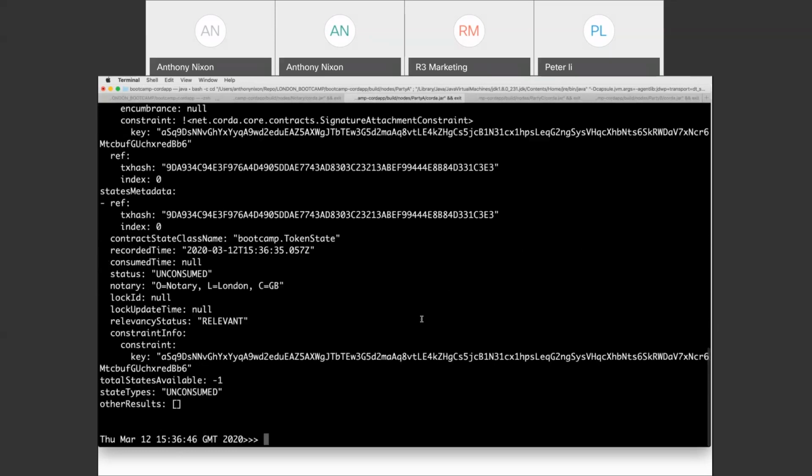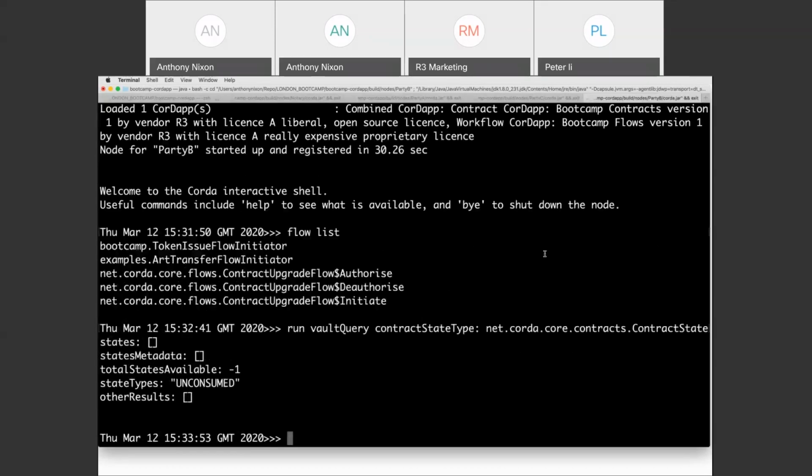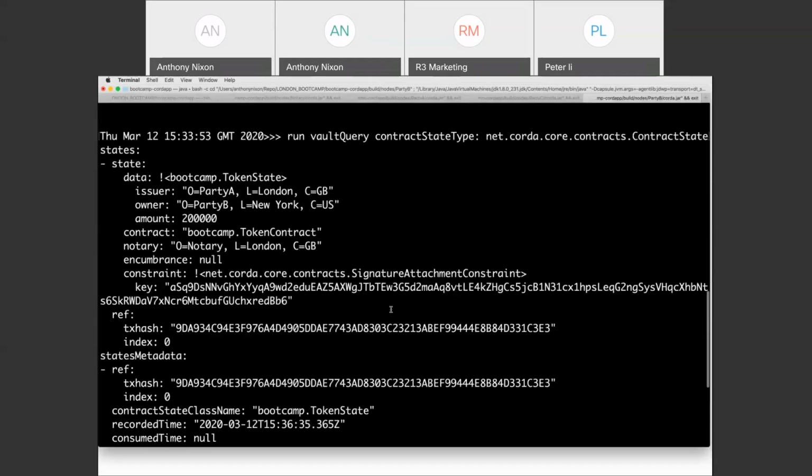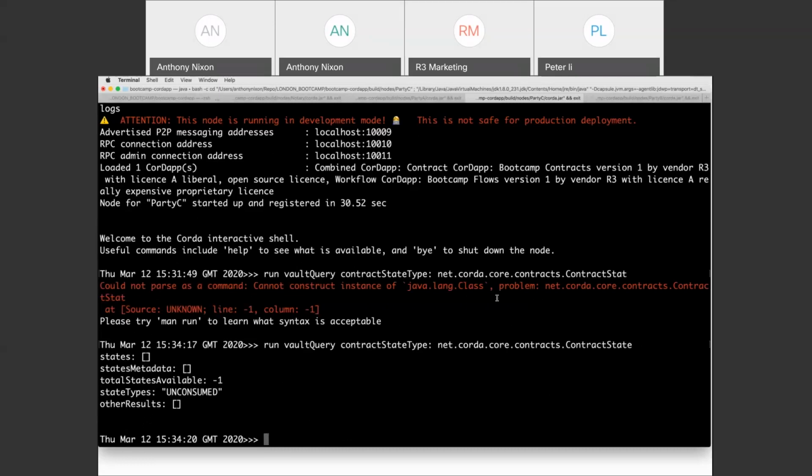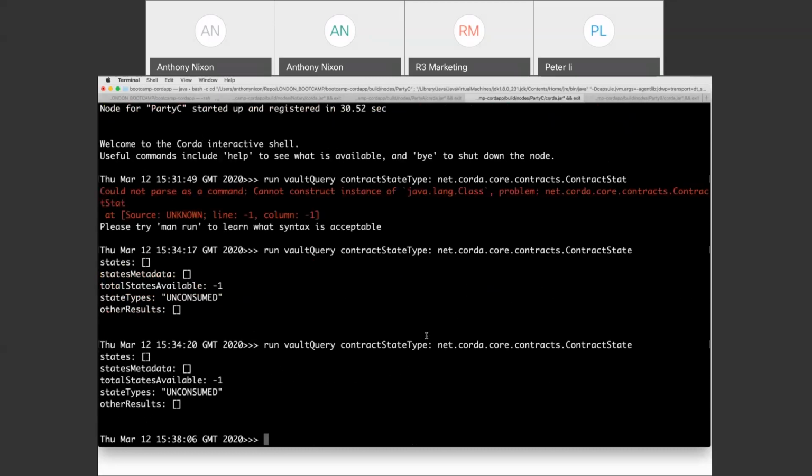Now, the really cool thing about this that's going to blow your mind is that if we go to party B now, the one that we sent the tokens to, and run the same query, they also have a copy of this state, an exact replica, an exact identical, immutable ledger entry saying that they have 200,000. But if we go to party C, who was not involved, who is not the issuer, who is not the owner, this guy is what we call irrelevant. He's not relevant to this transaction. He's not part of the need to know. Then he has nothing. Yes. Did I just explode some minds?